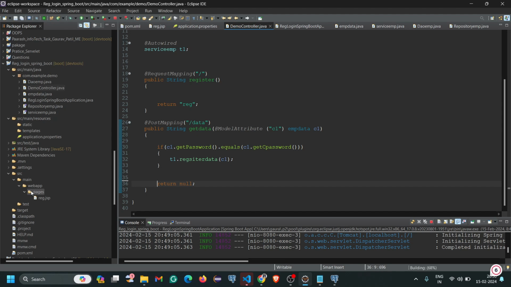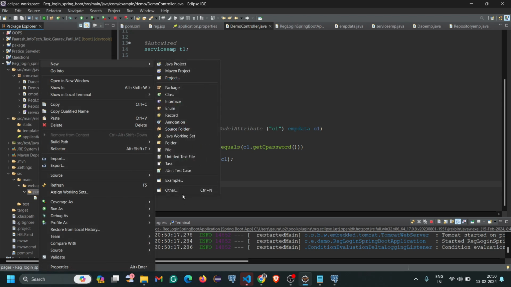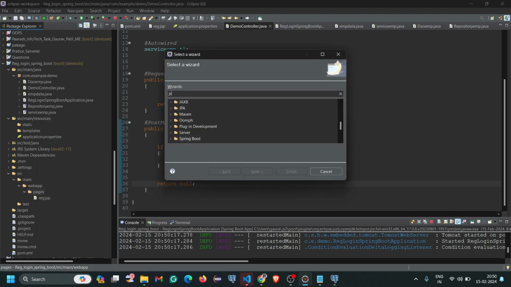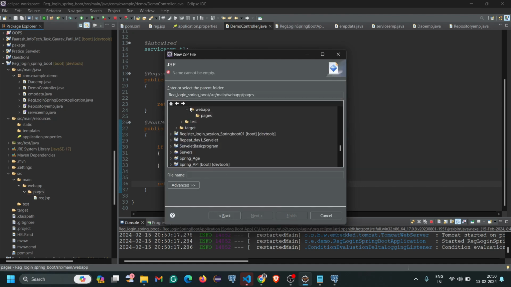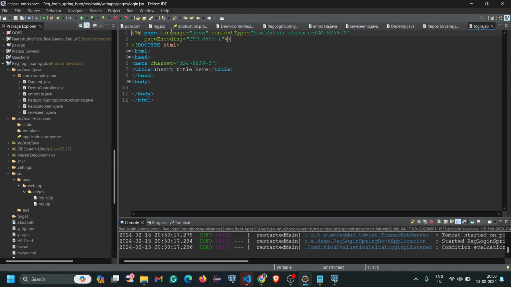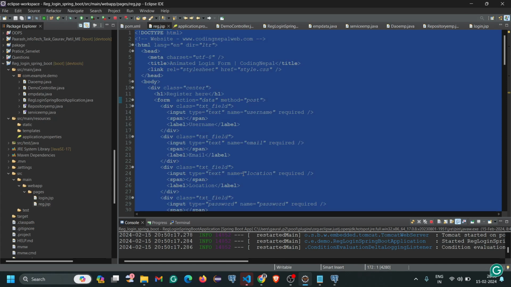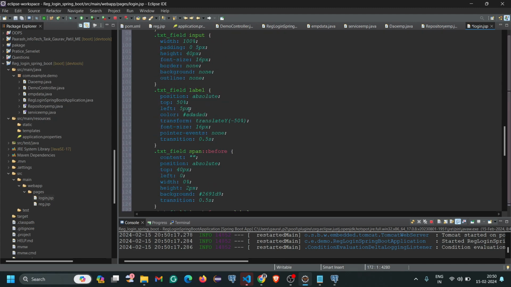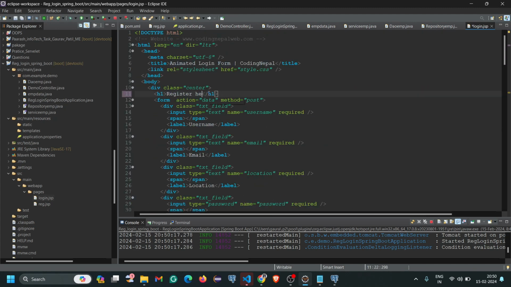For login we need a login page. So come to the pages folder, double click, and simply create one more JSP file here, which is login. Here we copy the code from the registration page and simply paste it here. We need only two fields here, email and password.